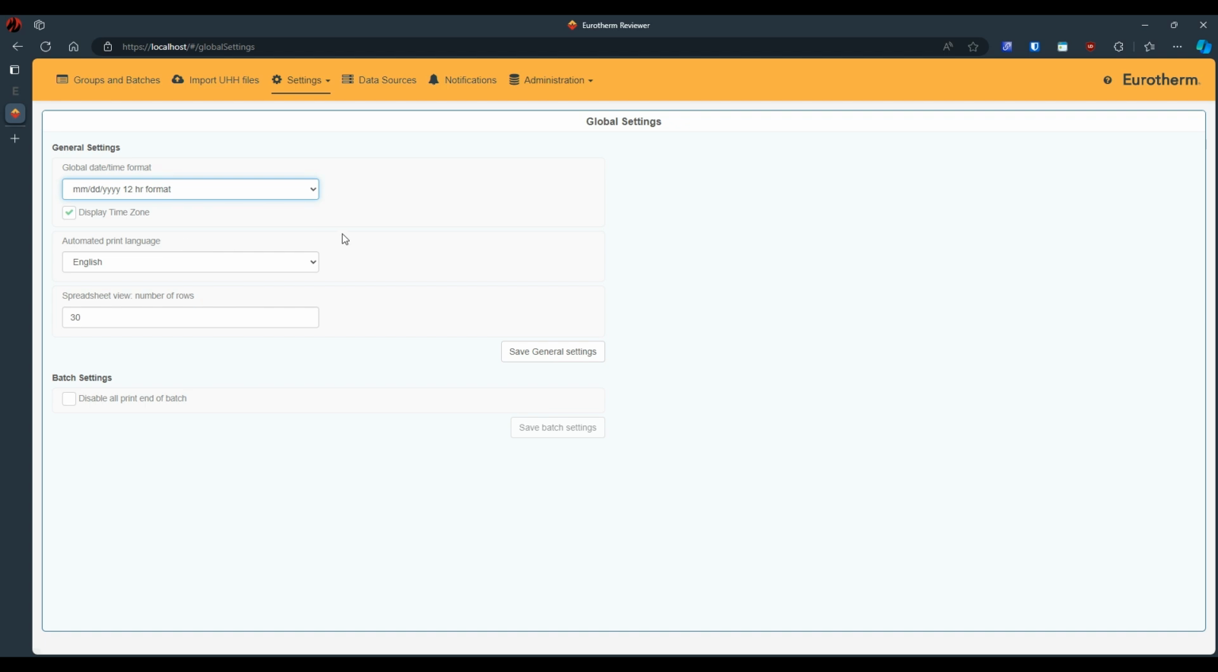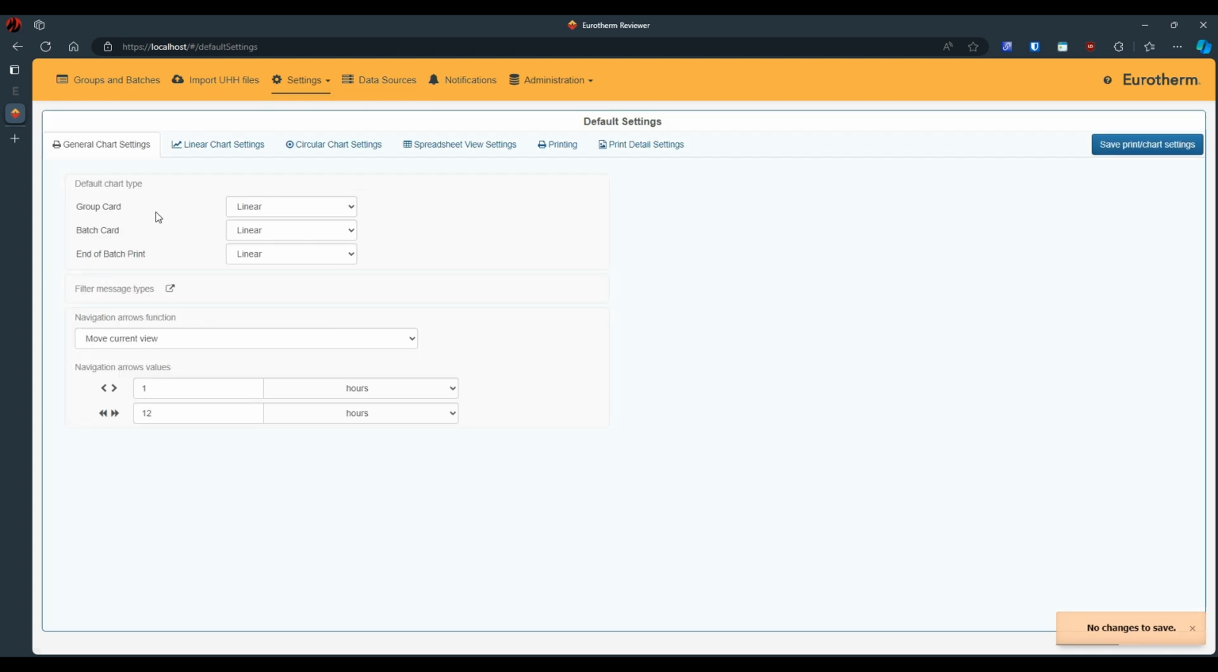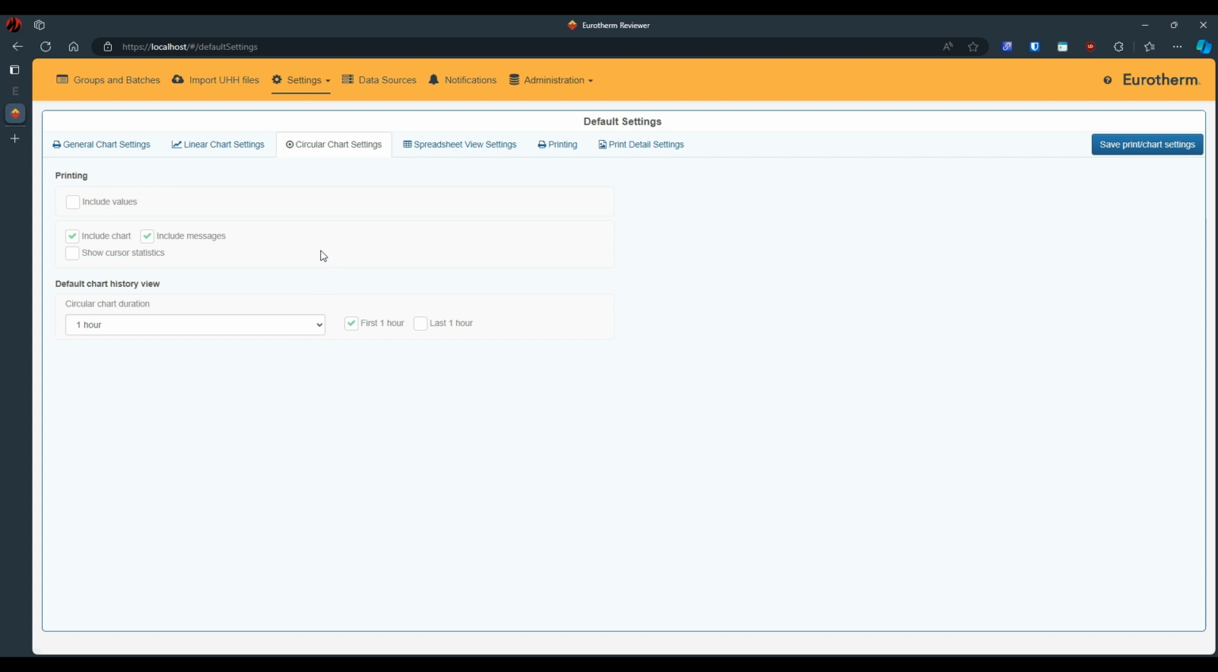Next is Global Settings. From here, the main item to set is the date and time format. Then click Save General Settings. Last, we want to look at default settings. The first page is asking which chart type to use as default. We have these all set to linear. There are separate settings pages each for linear chart, circular chart, and spreadsheet views.